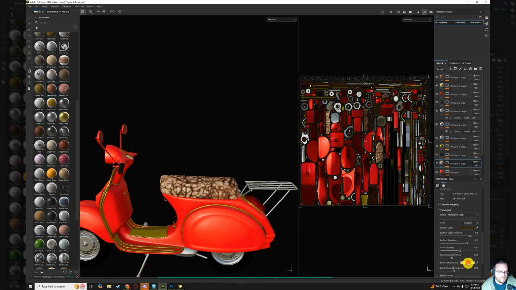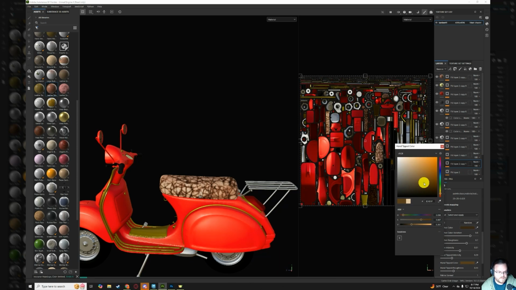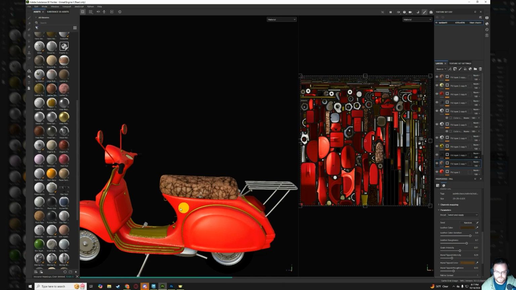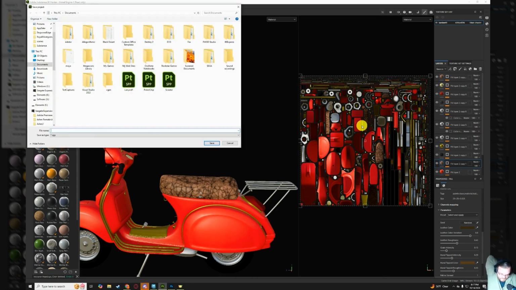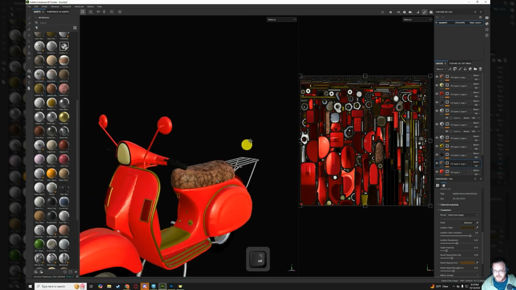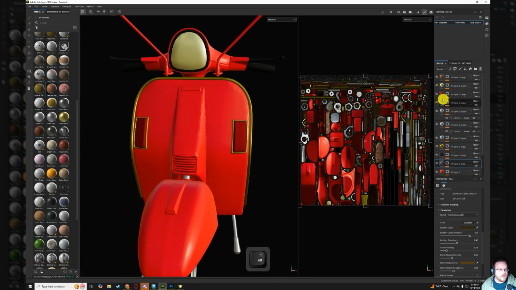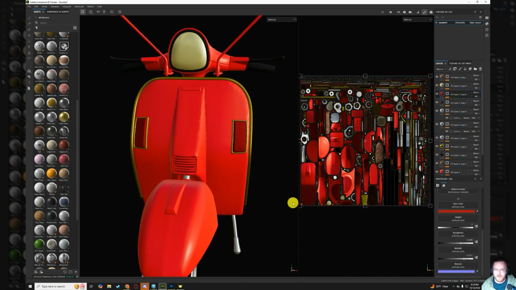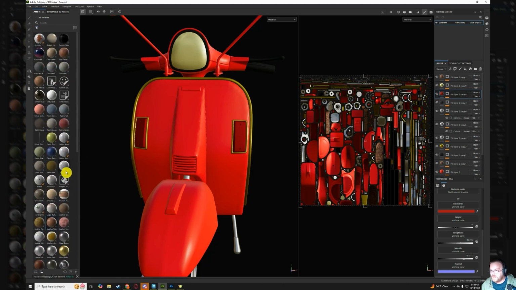Things are slowing down. I'll make sure I don't lose my progress, so I'm just going to go ahead and save this. There we go. And if we wanted to, we can go through and do that to all the different material parts.